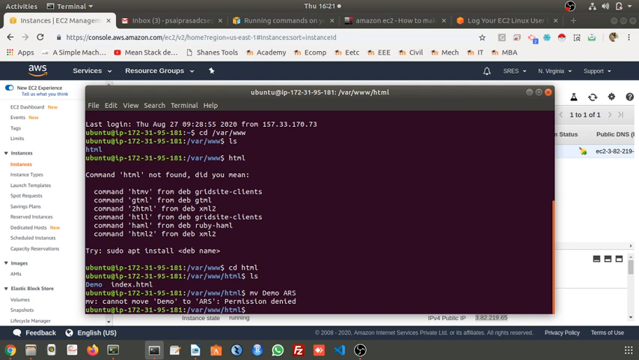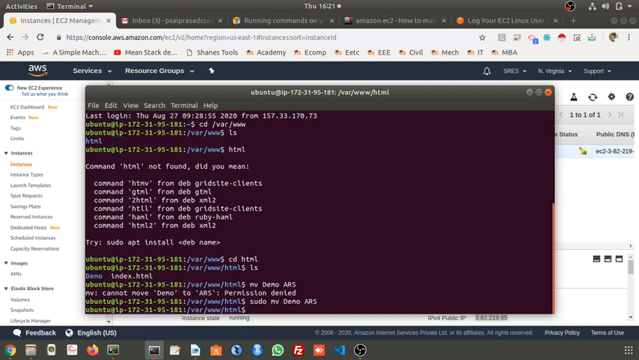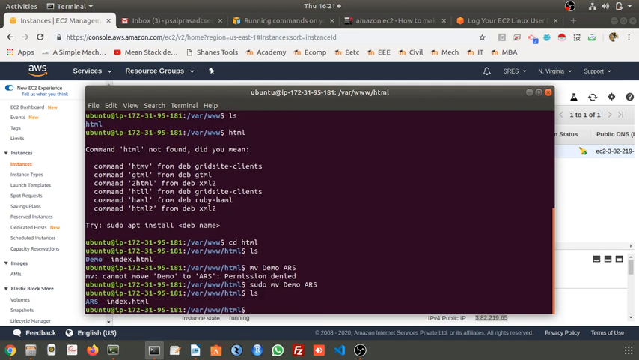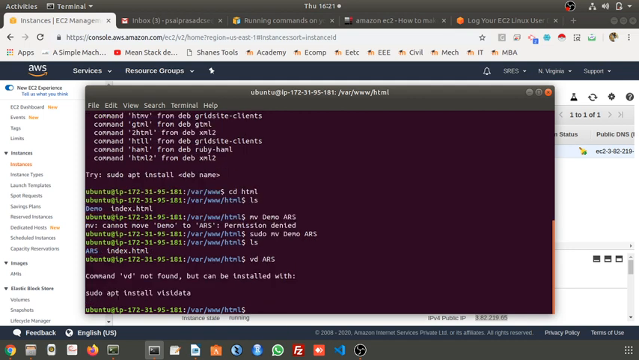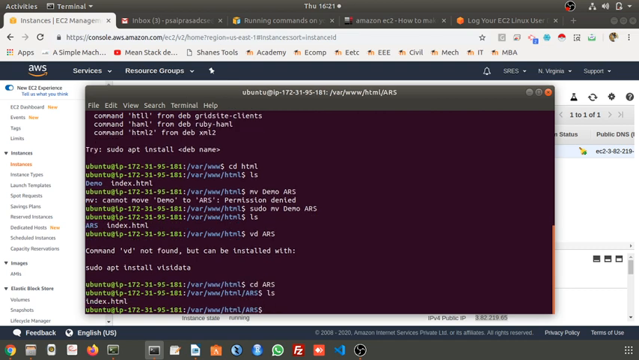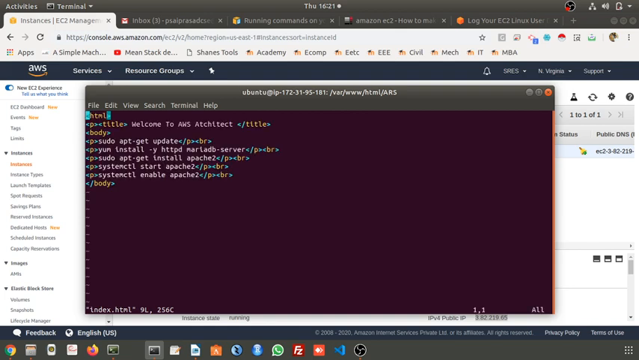It is not giving permission. We should be logged in as super user. Otherwise, you type sudo. Okay. Now ARS is there. Now what I will do? I will edit this. Sorry, cd ARS. In this we have a simple HTML file, that is index. I will edit it. sudo vi index.html. I will change this.